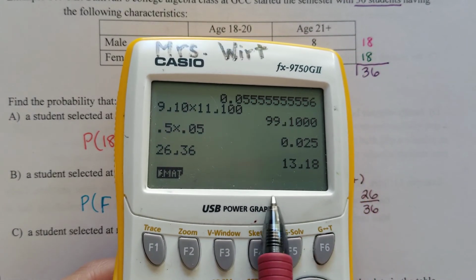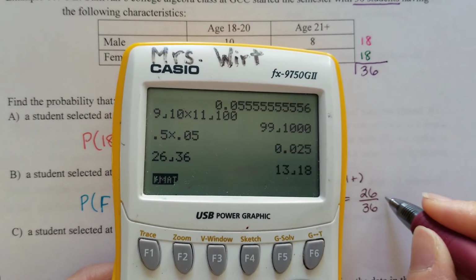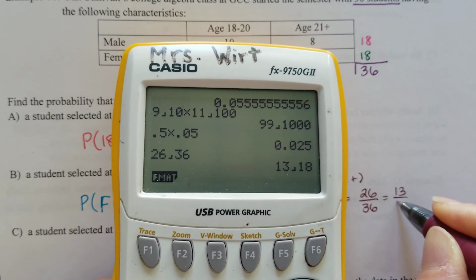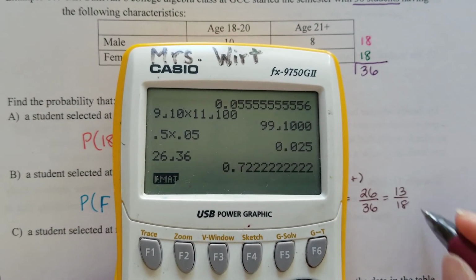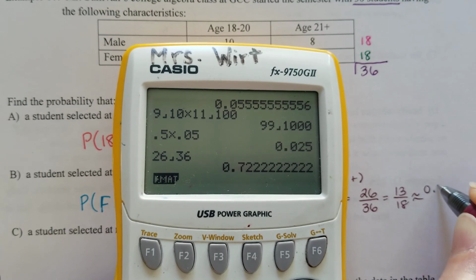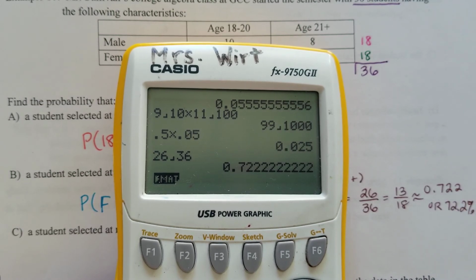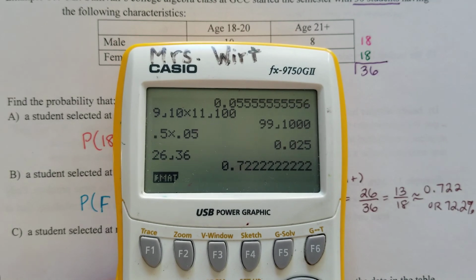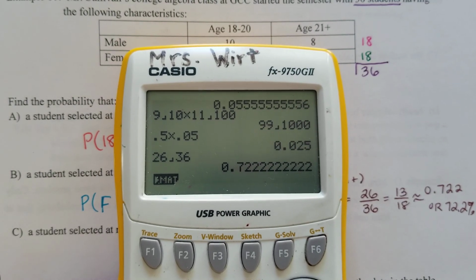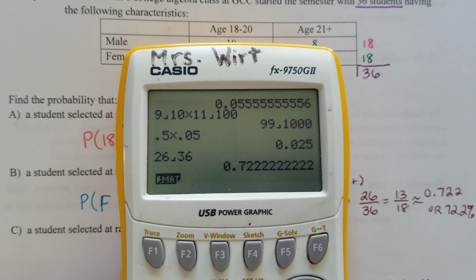You can see that it's reduced down to 13 over 18. And then we can convert that to approximately 0.722 or 72.2%. Now we're not finished with this example, but this is getting to be a lengthier video, so I'm going to stop there and I'll start another video picking up at example 10C.